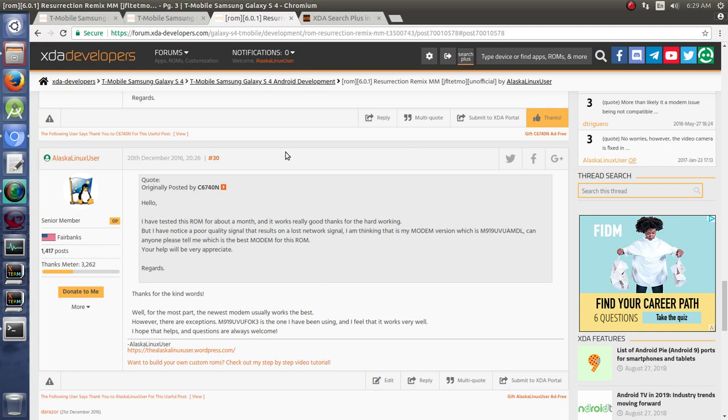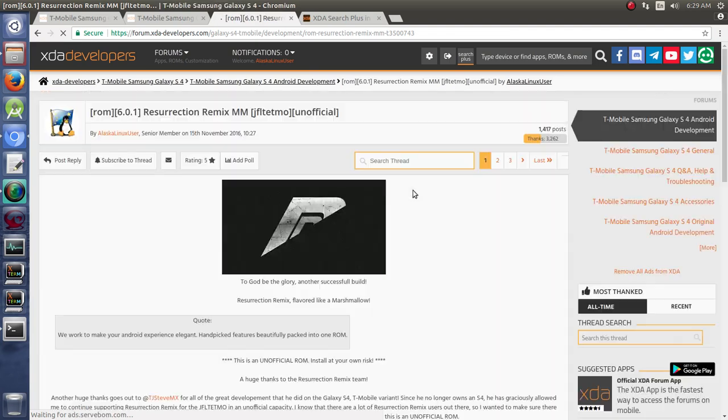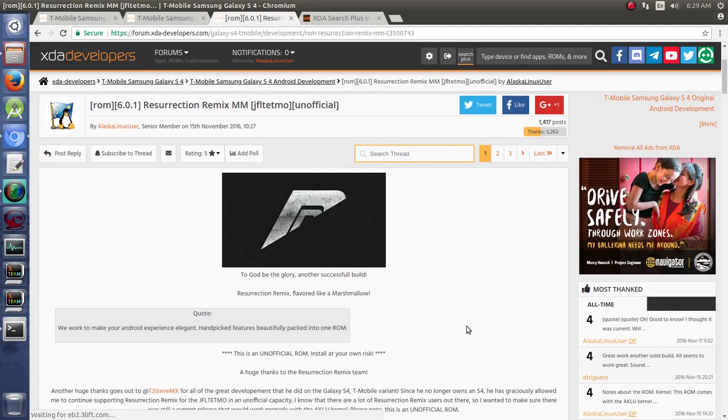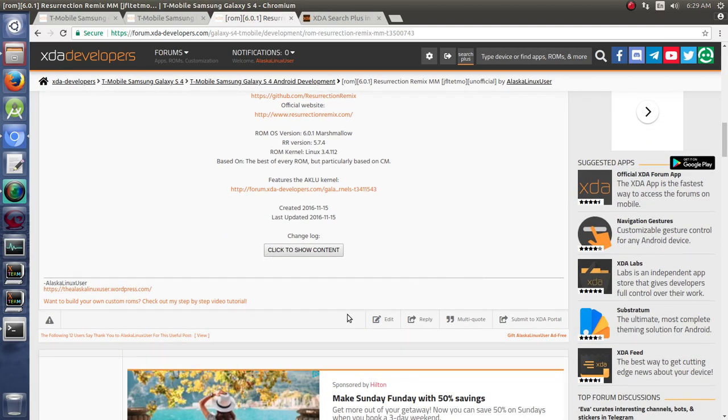So another example would be, for instance, we'll go back to the first page here. If someone builds a custom ROM and you try it out and you like it, I would recommend to you that you would go ahead and hit the thanks button for that user. Let them know, hey, I really appreciated that you built this ROM. If you tried out their ROM and you didn't like it, you certainly don't have to push the thanks button.